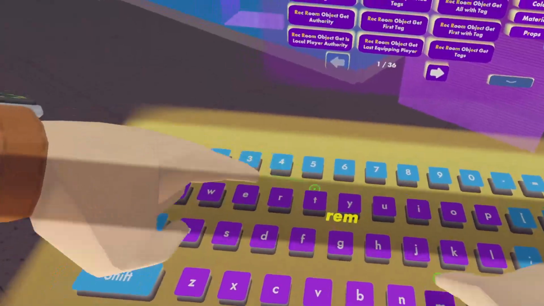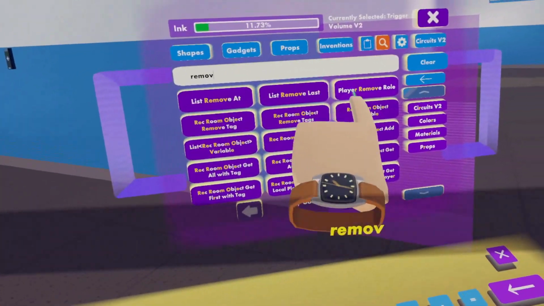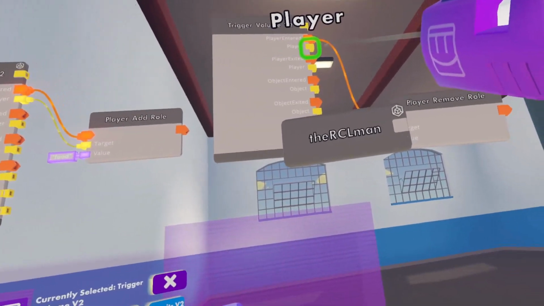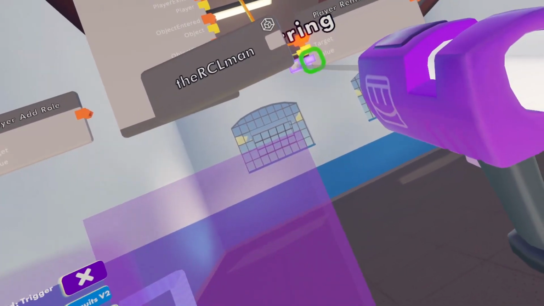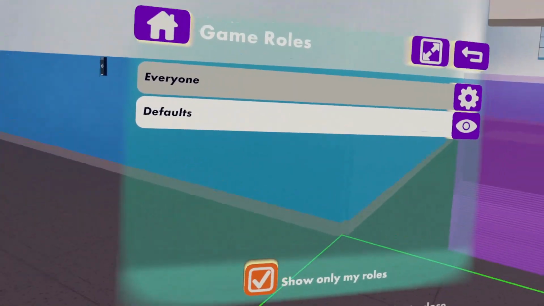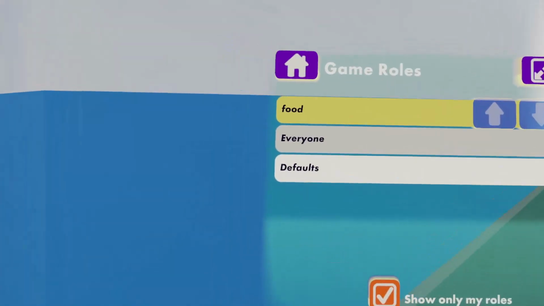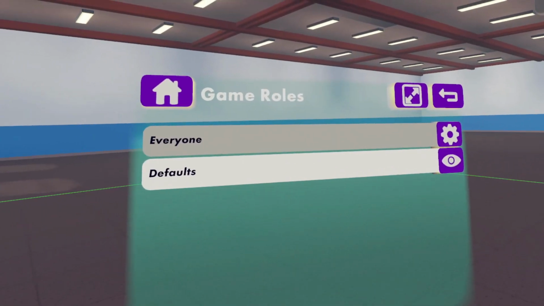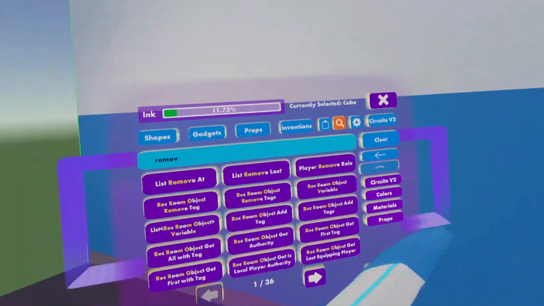So it will add the food role to whoever walks in the trigger zone. And we're going to do the opposite on this trigger zone. So we're going to get a remove role chip, put in the player entered, put in the player, and then configure it to say food. So now you can see I don't have the food role. I walk through this trigger zone, I get the food role, I walk through the second trigger zone, and it removes the food role.